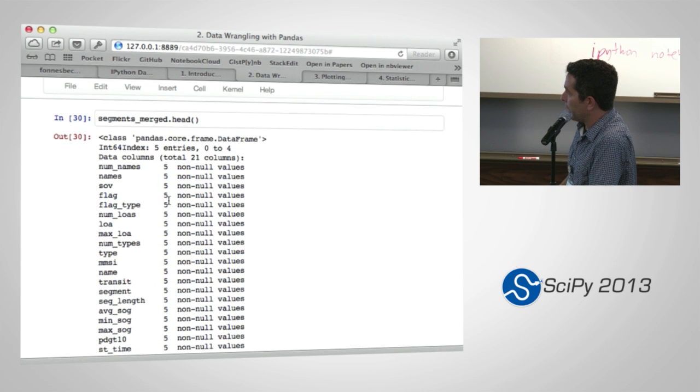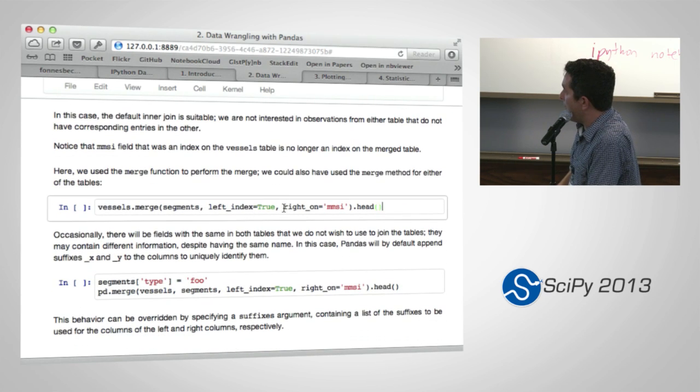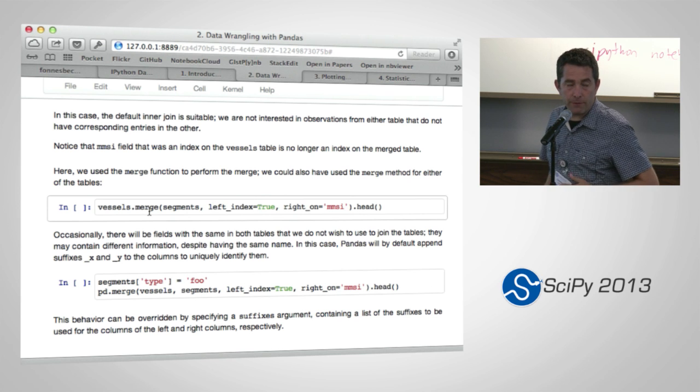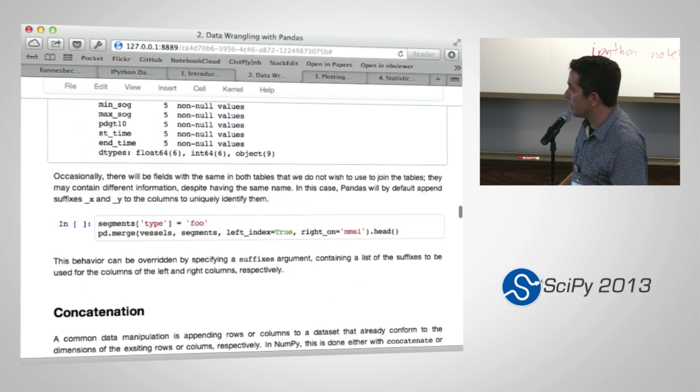What you will notice is that MMSI is no longer an index on the merged table. We look at the index here, and it starts at 0 and is just a numeric index, so it can't be used as a unique index anymore. There is a merge method as well as a function. Get used to this; there are a lot of functions with corresponding methods in pandas. So vessels automatically becomes the left table, and the one we pass in is the right one. We're taking vessels and merging it with segments, and it does exactly the same thing.